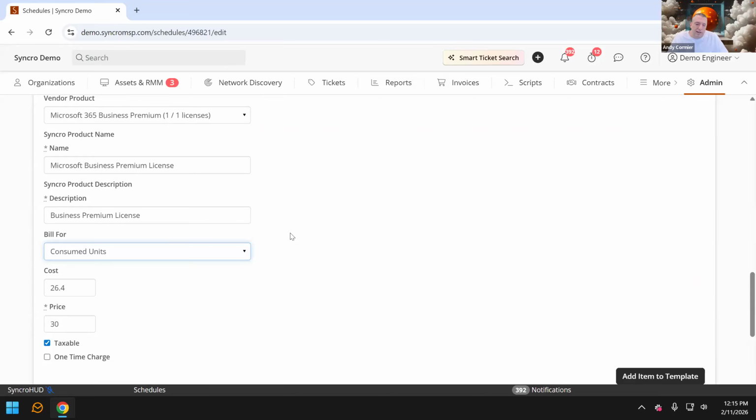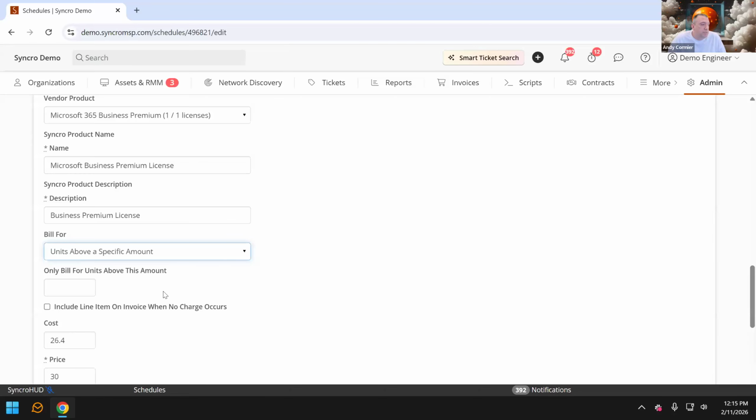And the difference is that if I have a license in IronScales, I'm just paying for it regardless. There's instances where you may have licenses in your Microsoft tenant that aren't allocated to a user, and for whatever reason, you only want to bill for those allocated licenses. If you want to do that, you can check this option here, consumed units. If you want to bill for all units, this will bill for everything, even if it's not allocated within your Microsoft tenant. And then we also have this option to bill above a specific amount.